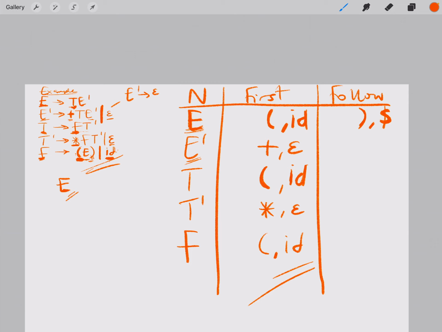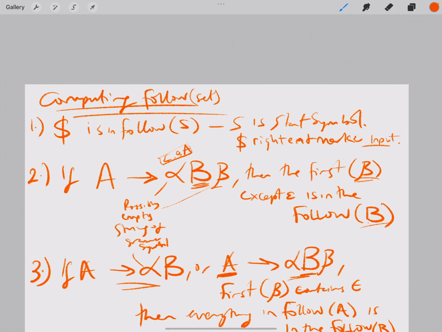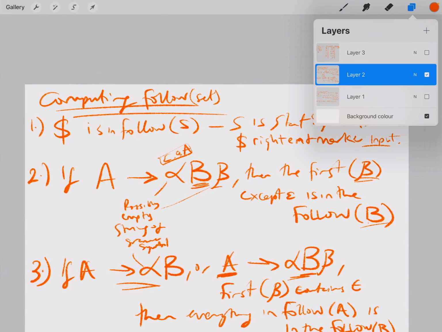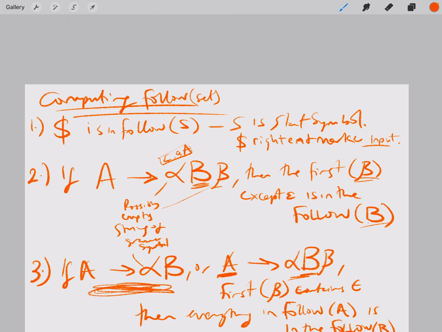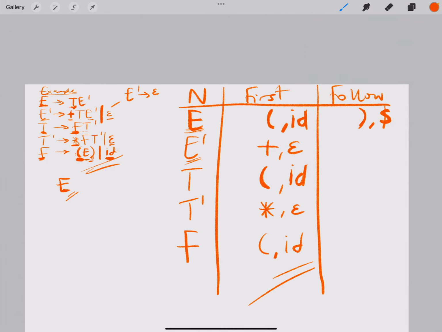Now, moving on to E prime. I'm going to copy one of the laws for you again. So now let's say we have this one over here. I'm going to bring it in so you can see. So we have A derives alpha B beta. Now let's go back. So remember what I said? I said A derives alpha B, and then what is in the follow of A is going to be in the follow of B. Now let's look through E prime, right?